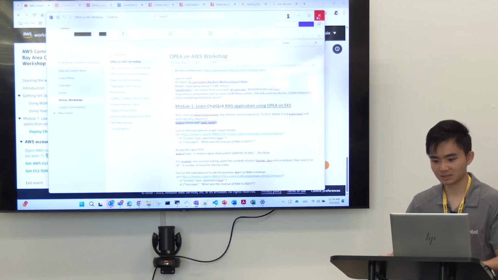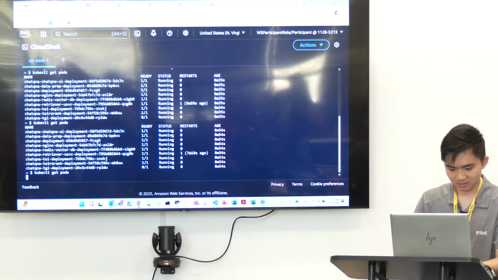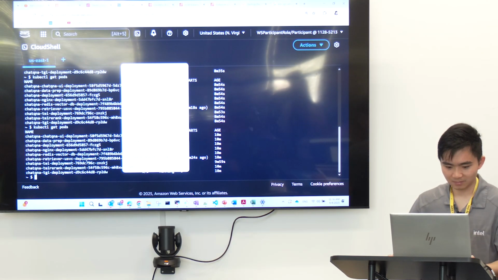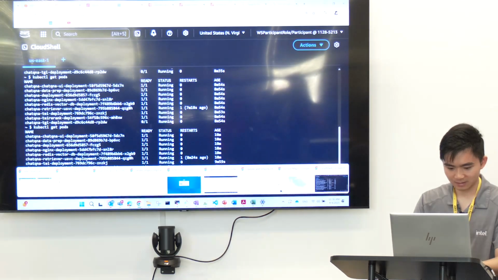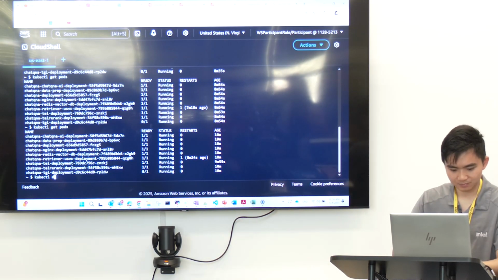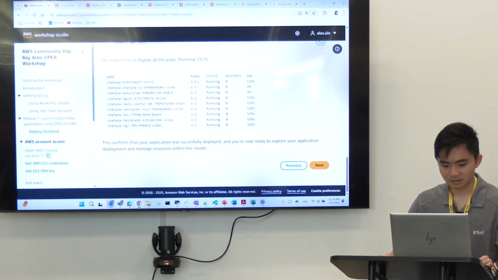Kube control, make sure it's running. I'm going to restart mine because it's not ready. Or maybe I'll wait. 10 minutes is a long time.